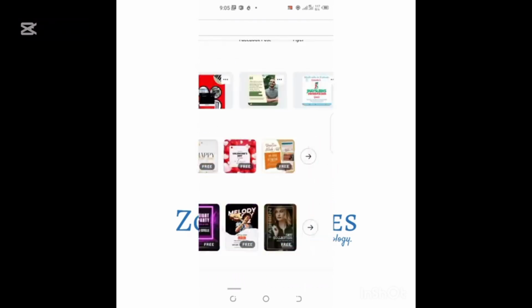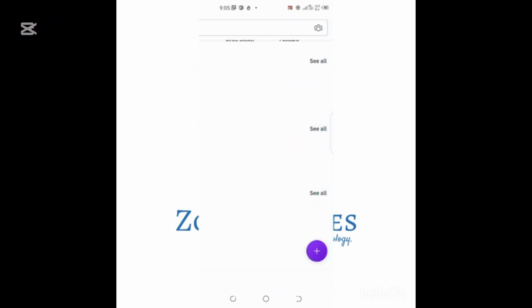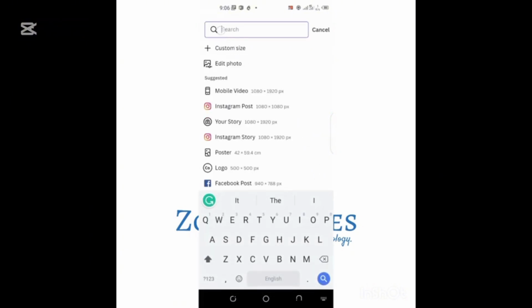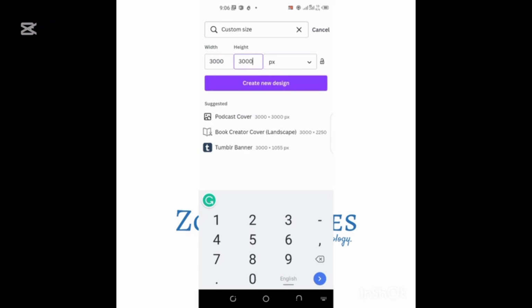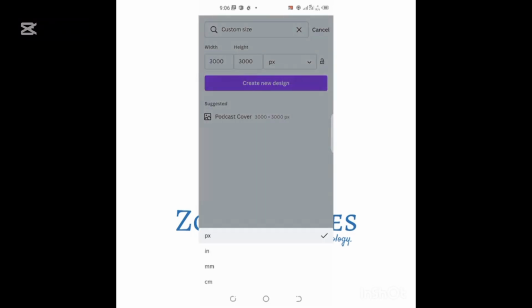So you scroll to the right side and you click on the plus button here. Then you will click on custom size. Then you make your width 3000 and you make your height 3000. This px is pixel, the in is inches, the mm is in millimeter, the cm is in centimeters.